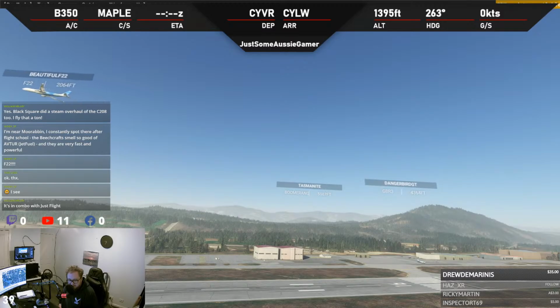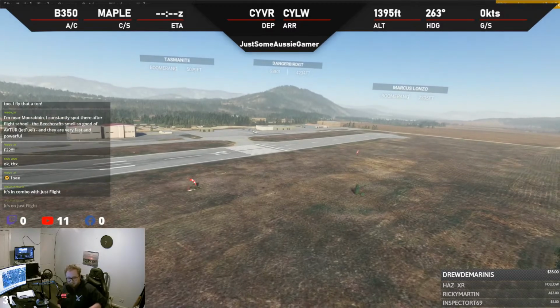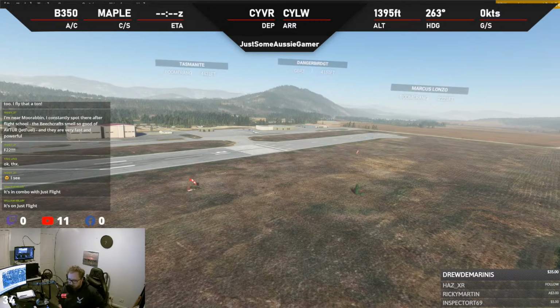Mitty says, I'm near Moorabbin. I constantly spot there after flight school. The Beechcrafts smell so good. And they are very fast and powerful. Absolutely. Yeah, because I think from what you're saying there, Mitty, the Beechcraft aircraft use proper avgas, don't they? I think that's what AVTUR jet fuel means.